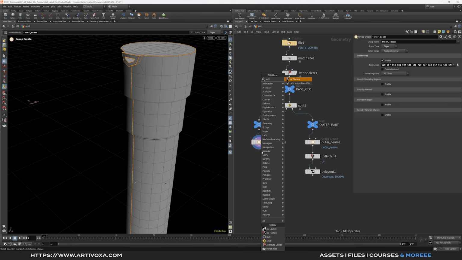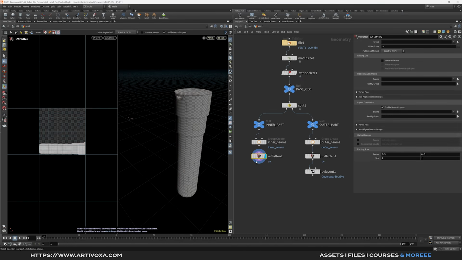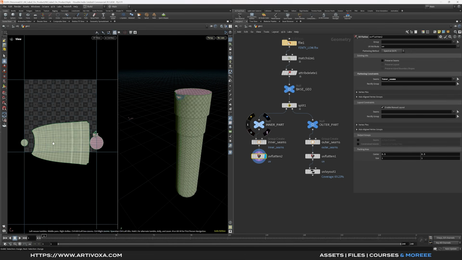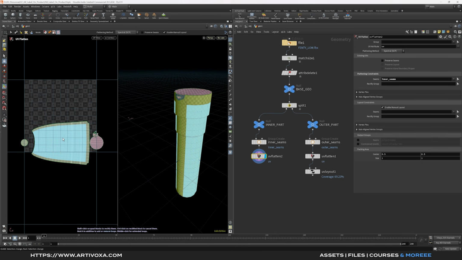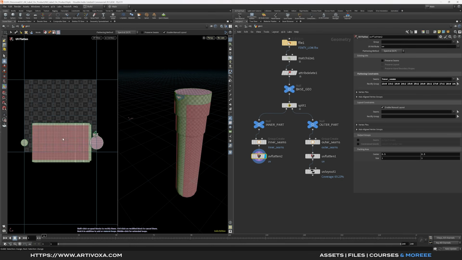And now you can add a new UV flattened node. And here with this second UV flattened node, you can add your group here for the seams. And in my case, it's called inner seams. And now like before, you can select the UV flattened node. You can select the gizmo icon with the rectify tool. And here you can press Shift and middle mouse button and you can make this one square. And I think we are good.